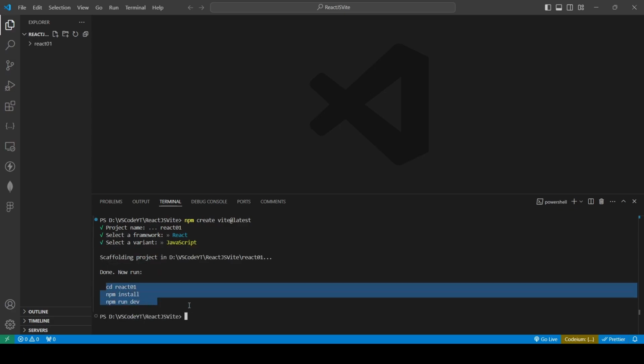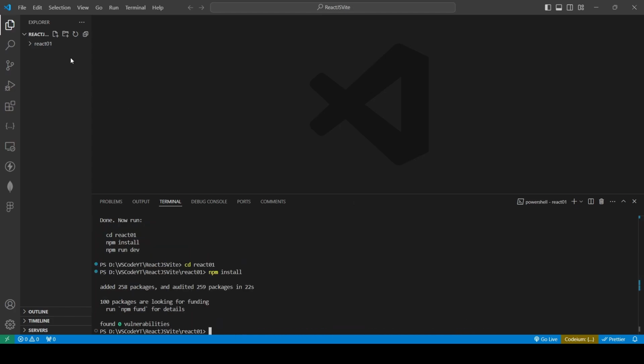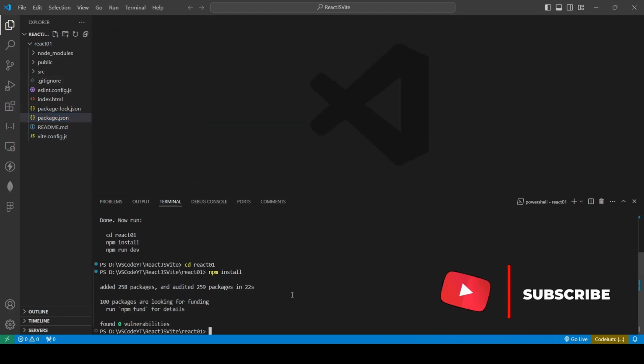Now run these commands one by one. cd command will make project folder as current working directory. npm install command installs necessary dependencies. This is the basic project structure. And these are the dependencies we installed using npm install command.